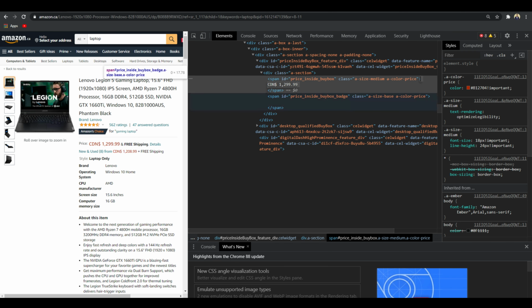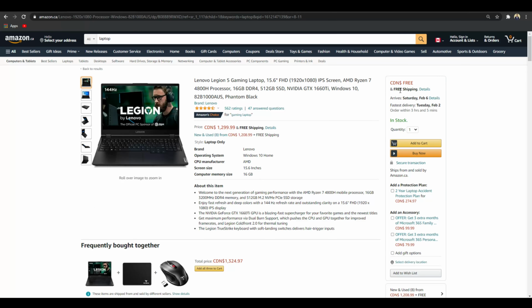If I double click on it and change it from this to free and press enter, you can X out of this and you'll notice that the price is free. So this is basically free.